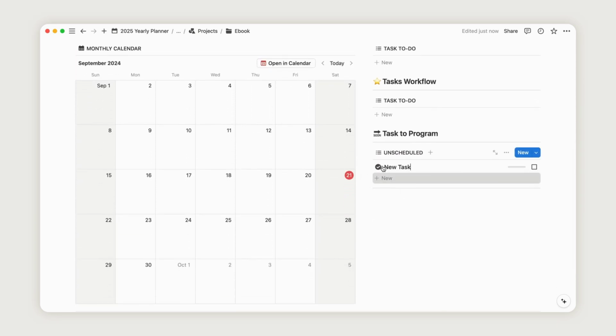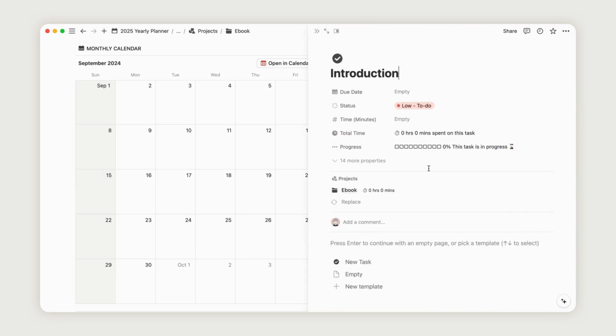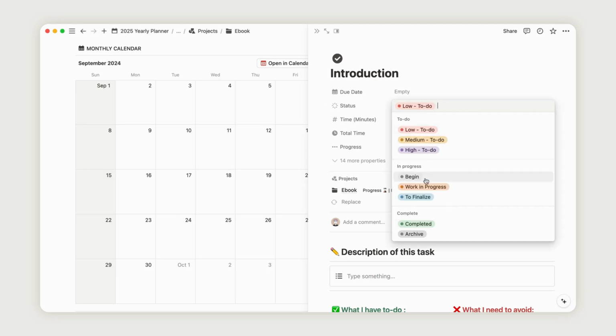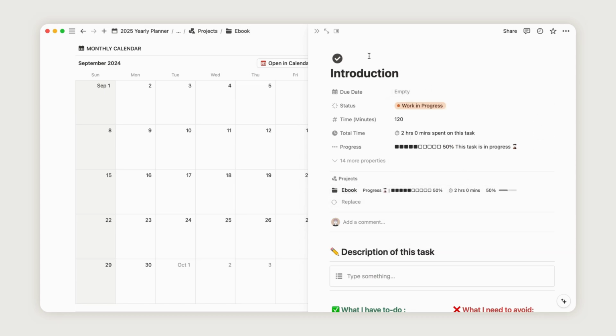Enter the time spent on the task and update its status. The progress bar will automatically adjust based on the task's status. Return to the dashboard to schedule the task by dragging it to the desired date in the monthly tasks calendar. If scheduled for today, it will appear in the To Do Today section.